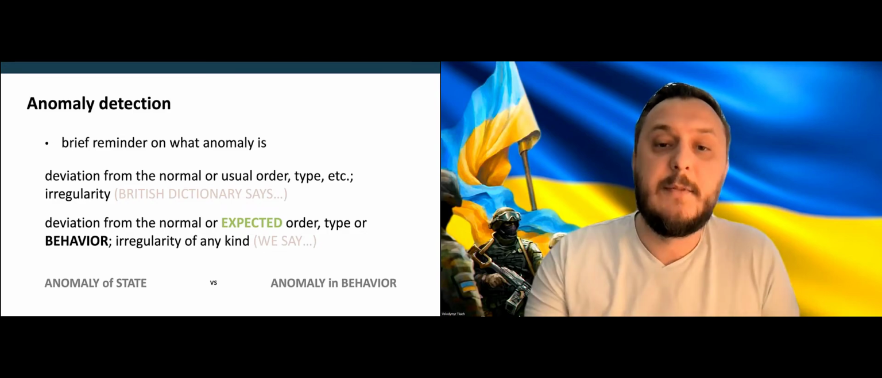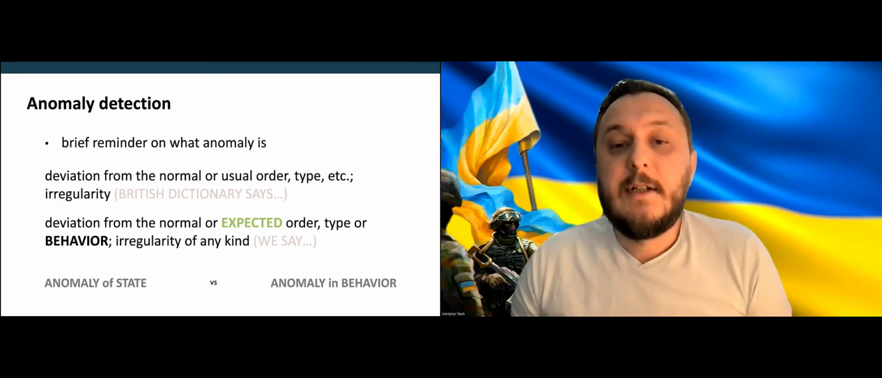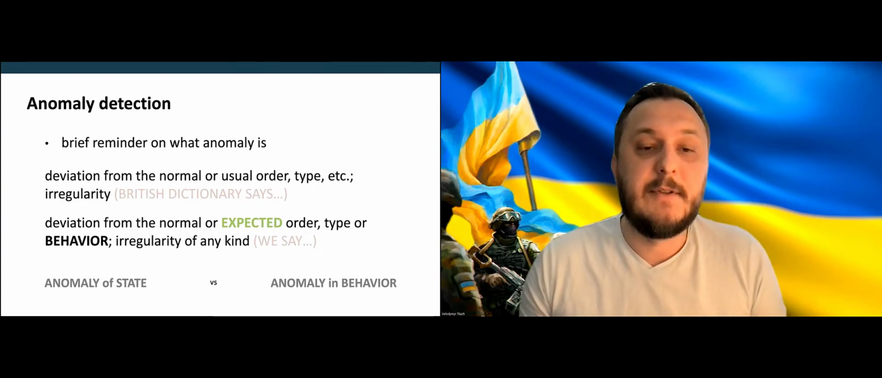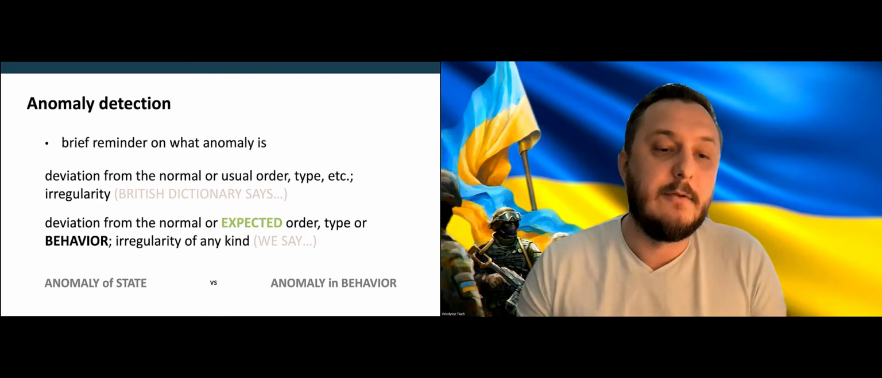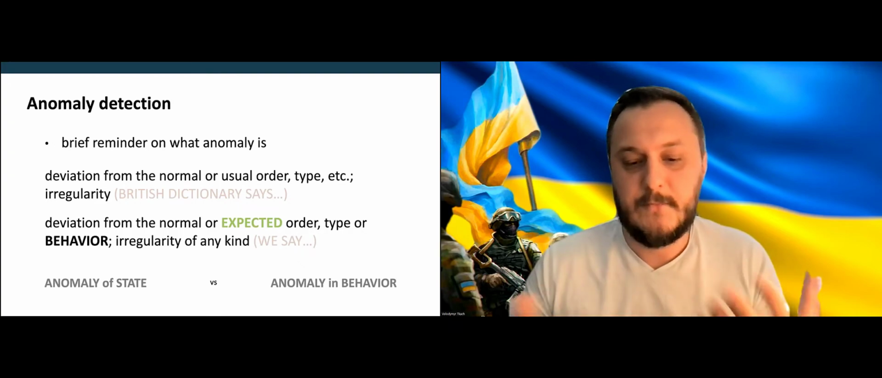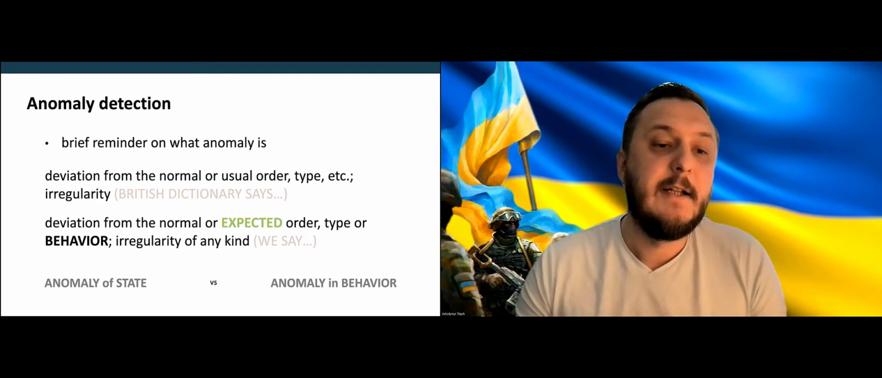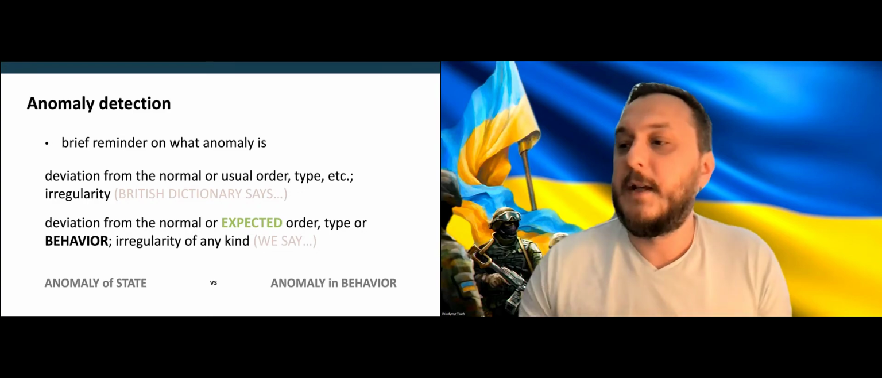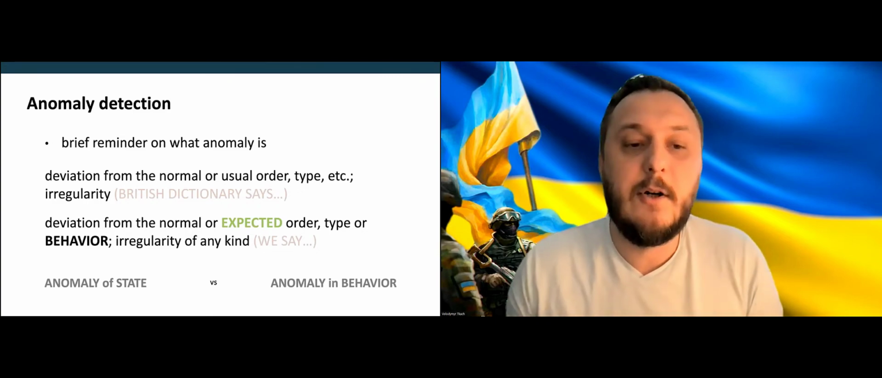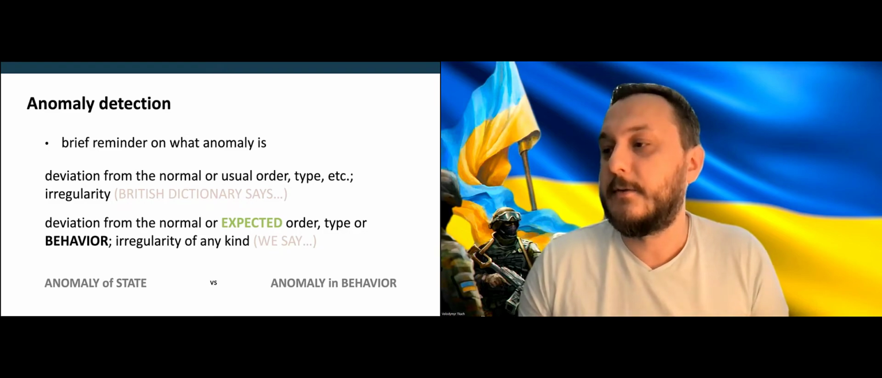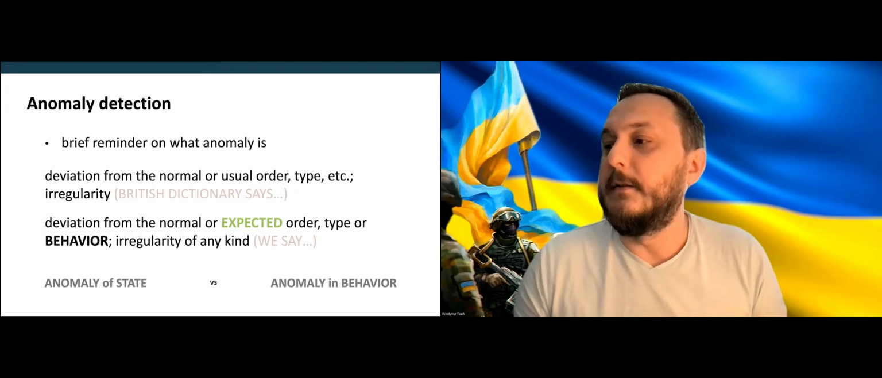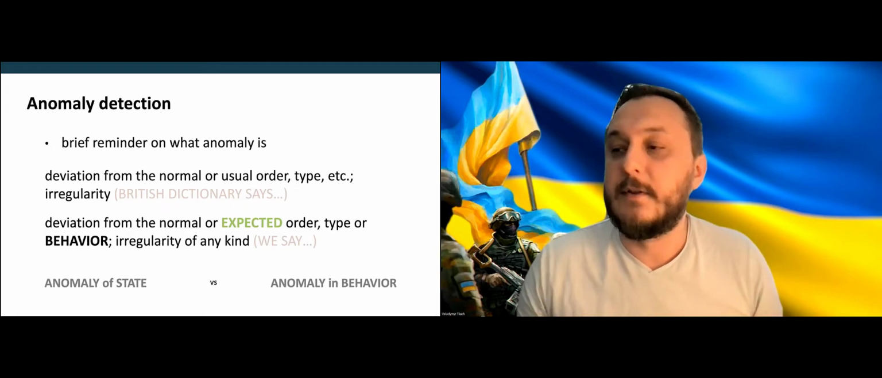So why is it important? Because we can see different anomaly types, but they are normally split into two large subdomains. One is anomaly of state, and another is anomaly of behavior. What makes them so different? Anomaly of state is normally a reaction to external agents' behavior, and it can change over time.